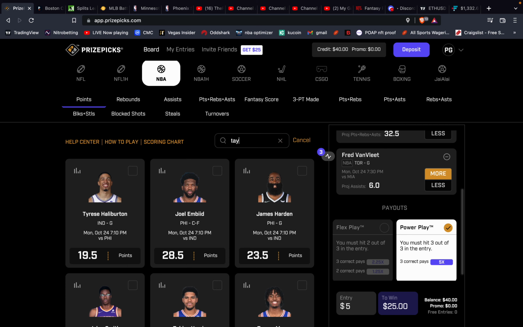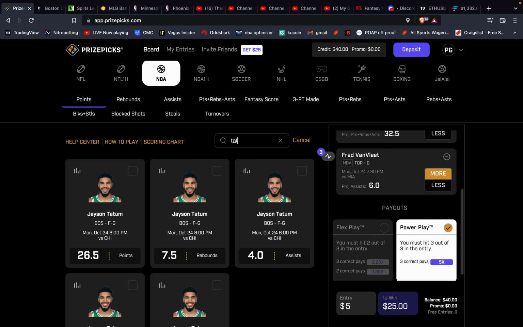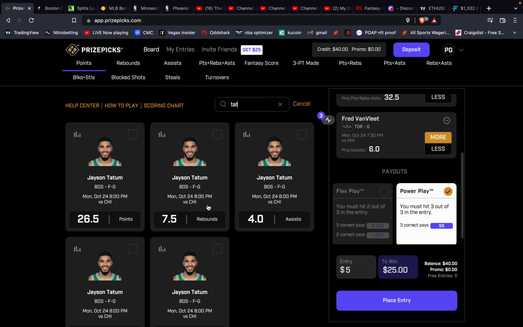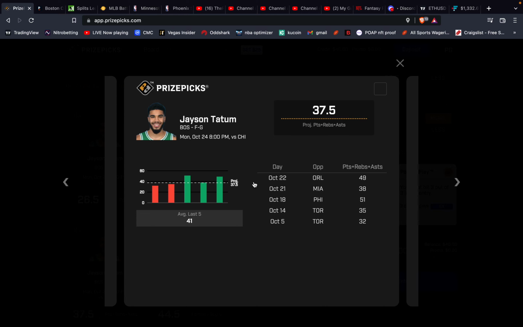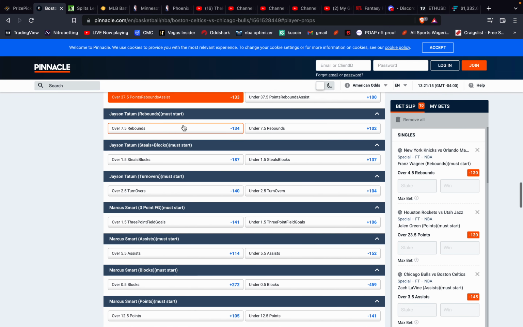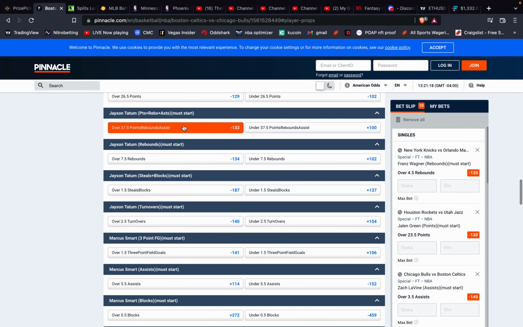Next, his teammate, for sure, Jayson Tatum. We're gonna be looking at Tatum's points, rebounds, and assists also. Man's been absolutely balling. Just not much more to say. If you look at his numbers, PRA comes in at a pretty modest number of minus 133 to the over, plus 100 to the under.